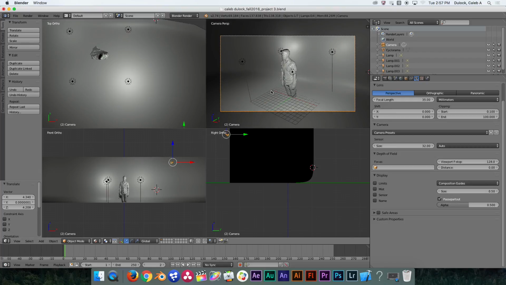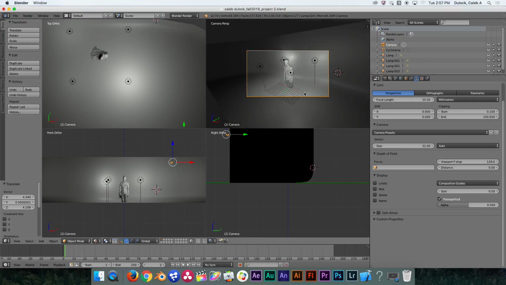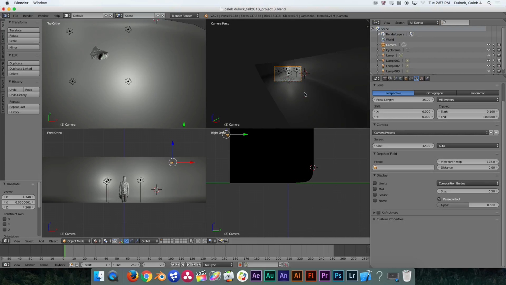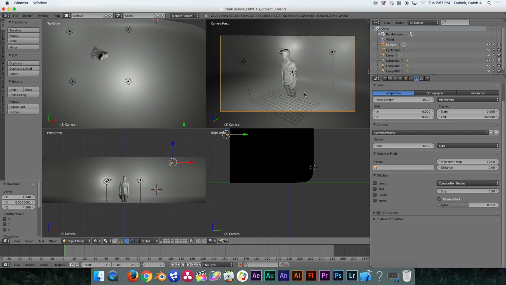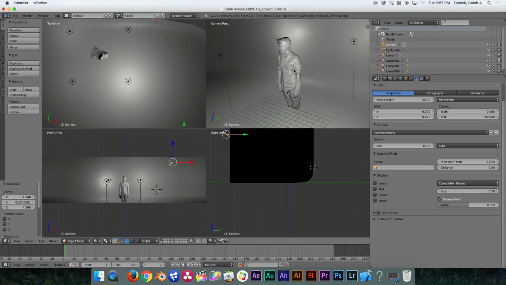And then you can also scroll your wheel in and out on the user perspective window if you want to zoom in on what the camera is actually seeing. So you can move your mouse over that window and then roll your mouse wheel in and out to zoom in and out on the camera view.